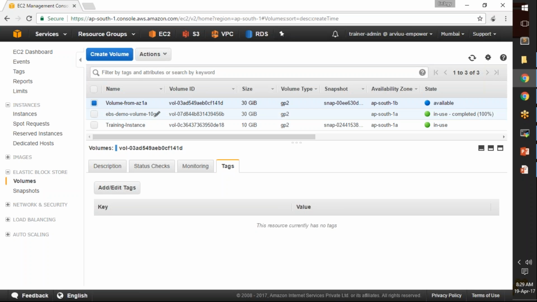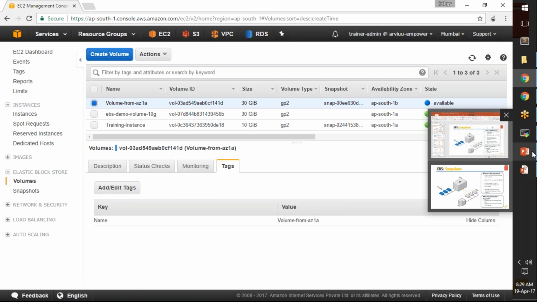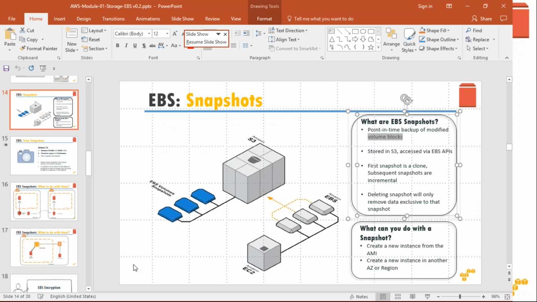Something I'm just giving it to remember that this volume is coming from the data came from AZ1A. So that is there. I need to create another server to mount it. We will do that a little while. Let me go back to my presentation and let us see what else we can do with snapshots.